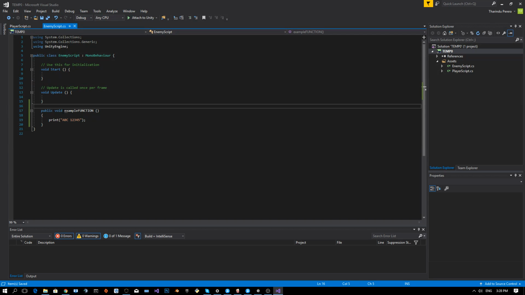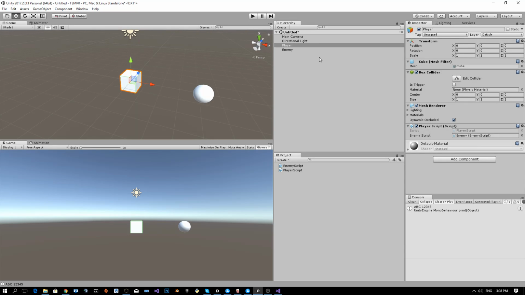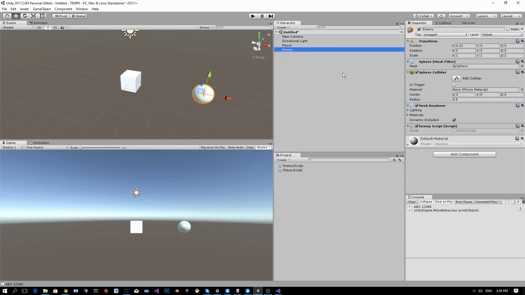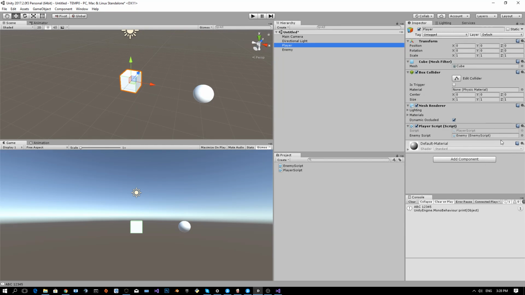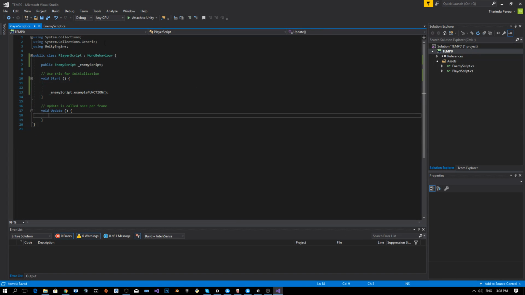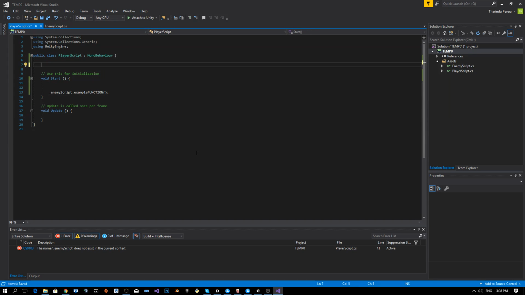The other way of doing this, say for some reason you can't do this, or say you want to find it automatically, you don't want to reference it manually. The way to do this is go back to your player script. So you don't need to use public or anything like that.